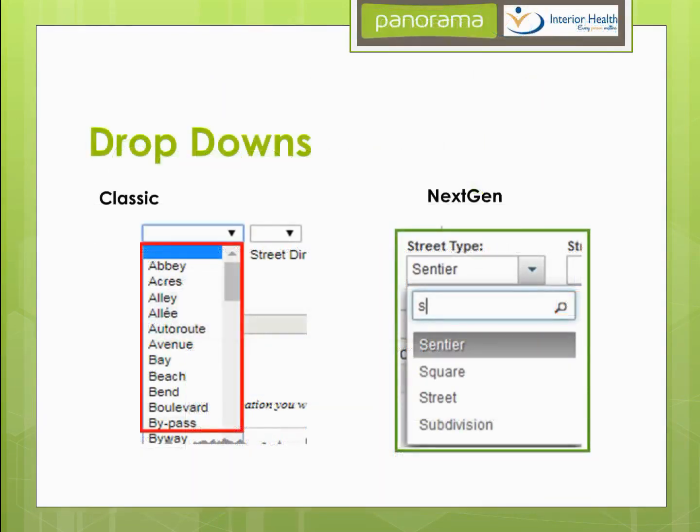Drop-down functions in the classic and next-gen screens share the same result. However, the user must scroll through a selection to choose the specific item they want in classic mode, while next-gen drop-downs offer a type-ahead search function leading to speedier data entry.